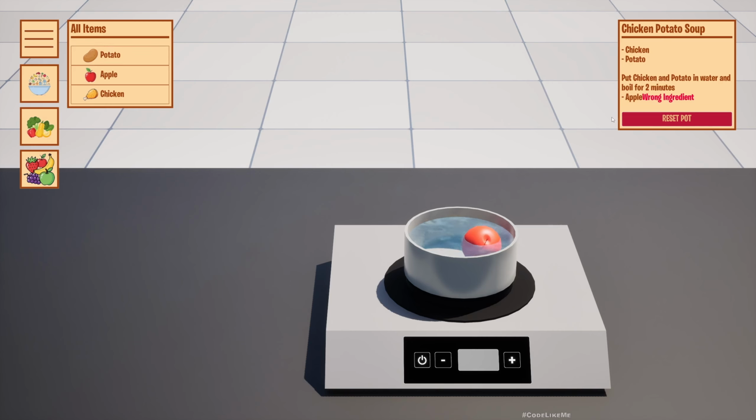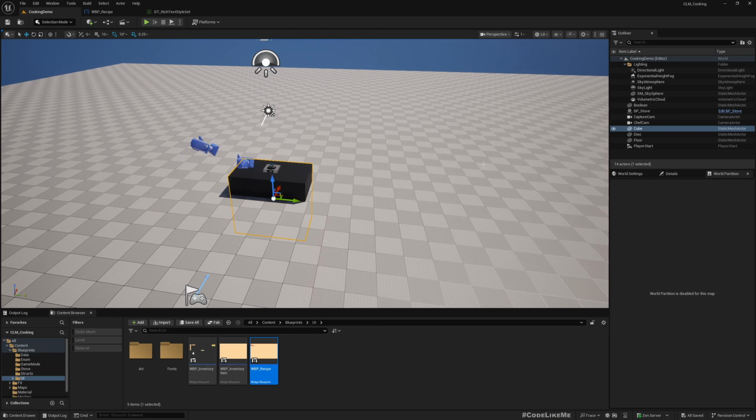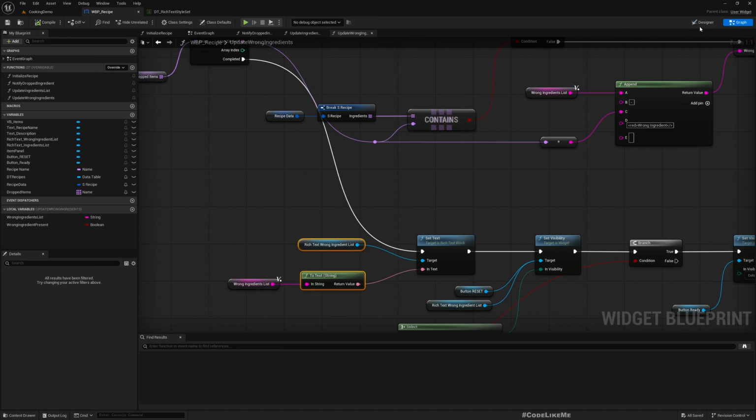This part also should be cleared out so we can restart. So if I add potato, this shows as added, and if I add chicken, it also shows as added, but still we don't get the ready to cook button because we have a wrong ingredient. Okay, now to do the clear out part.